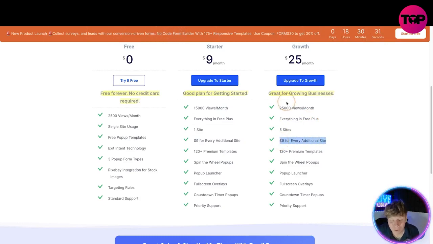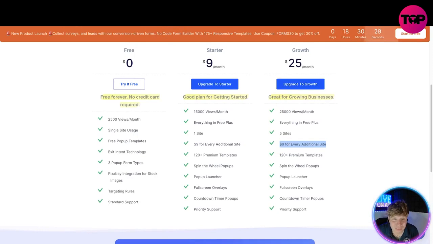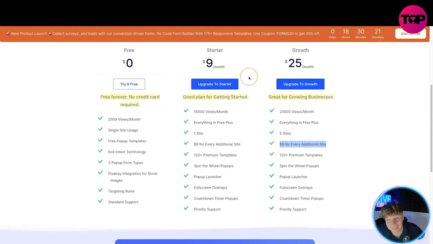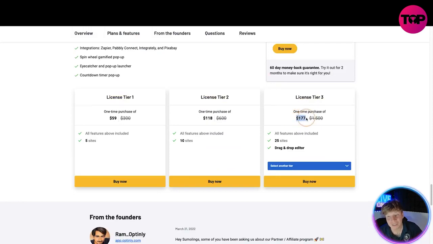Now, what I want to point out is that by clicking that link down below, not only do you get a lot more sites and a lot more features, you also never ever have to pay a monthly fee again. It's $25 a month, and this is $177 once. No $9 extra for a website, nothing. Once. You pay that and it is done.